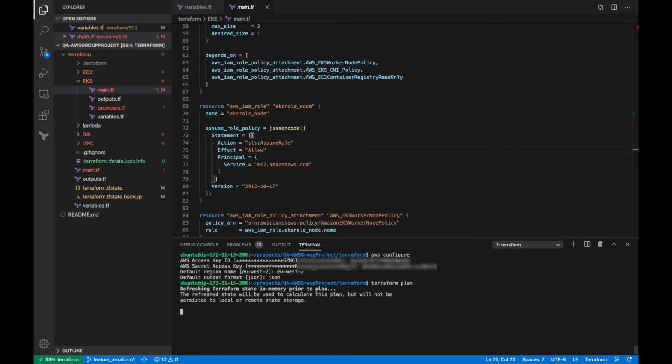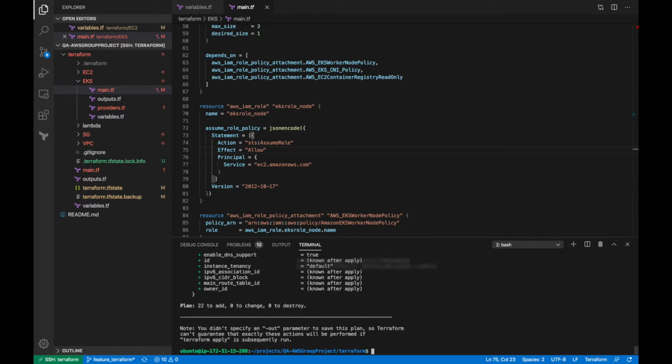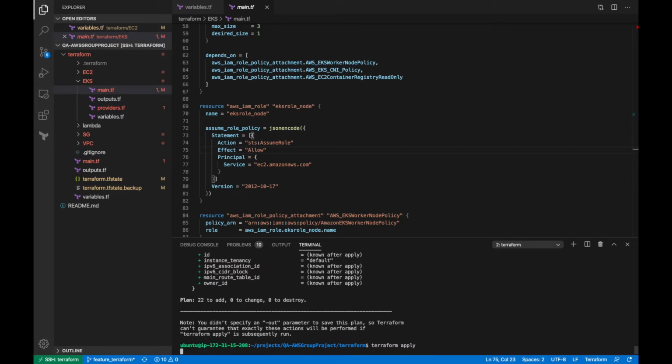Next, we need to use our Terraform files and use Terraform plan. It's already been initialized with Terraform init. And then we use Terraform apply once the plan has been done to spin up all that our Terraform files allow us to.